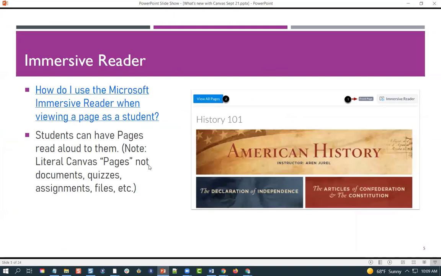Another thing is Immersive Reader. I think I maybe gave a workshop on this. I don't know if I posted the recording. Students can click this button at the top right and have that page read out loud to them. It also includes handy things like translations if they need it. They can slow it down, speed it up. I fully admit to being someone who prefers to listen to stuff if I am falling asleep. It helps me stay focused. So this is a cool thing.